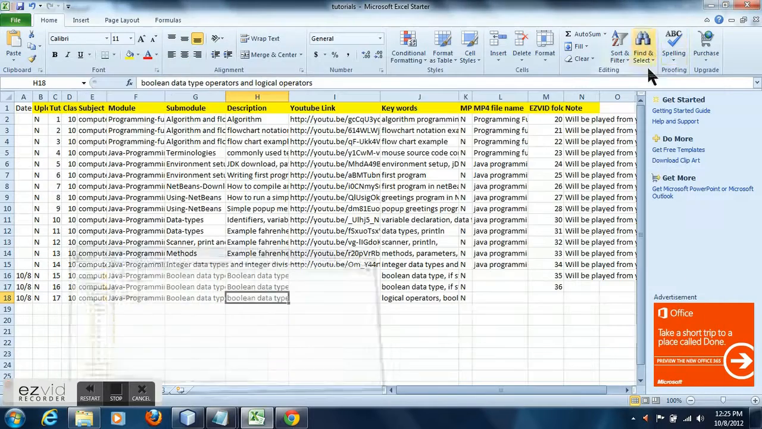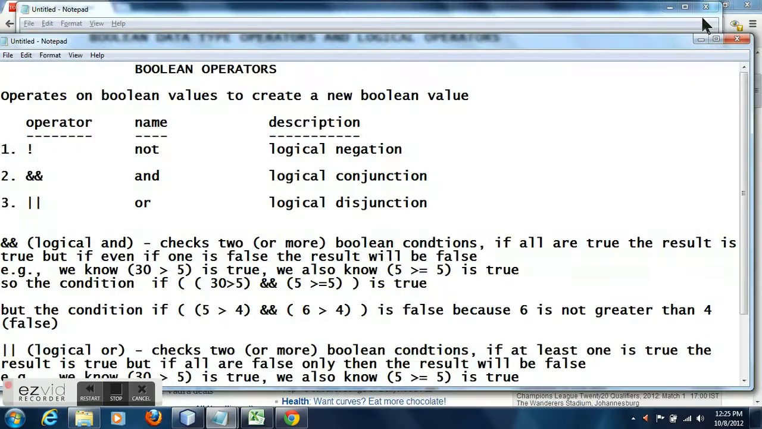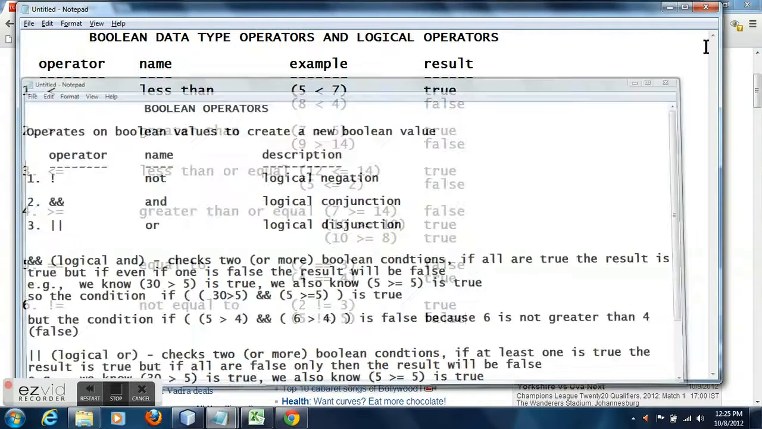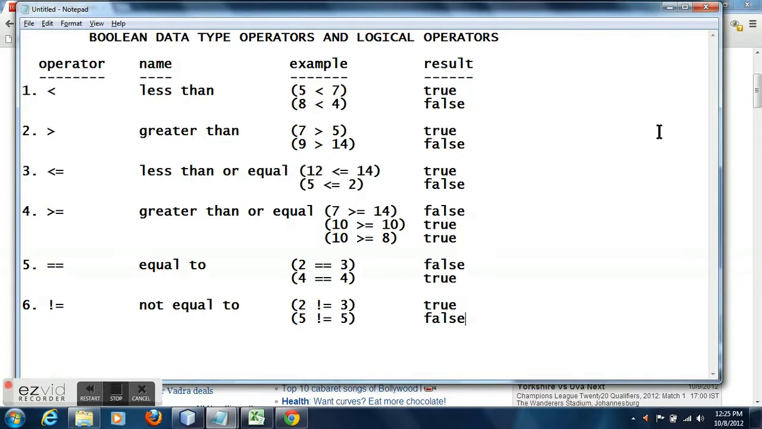Hello, and in this tutorial I am going to explain about Boolean data type operators and logical operators, also called Boolean operators. Now, Boolean data type operators always result in true or false.